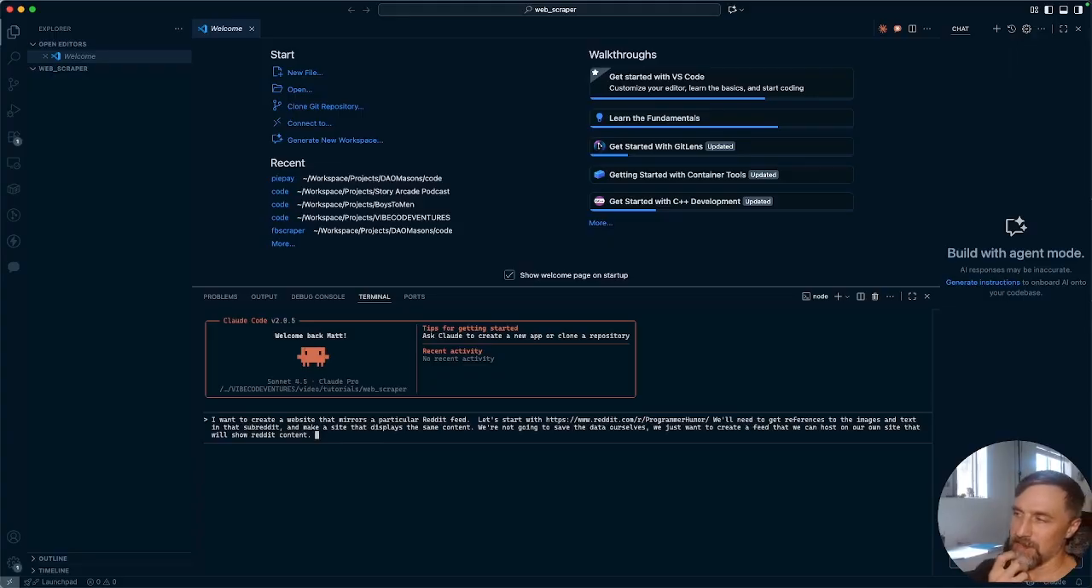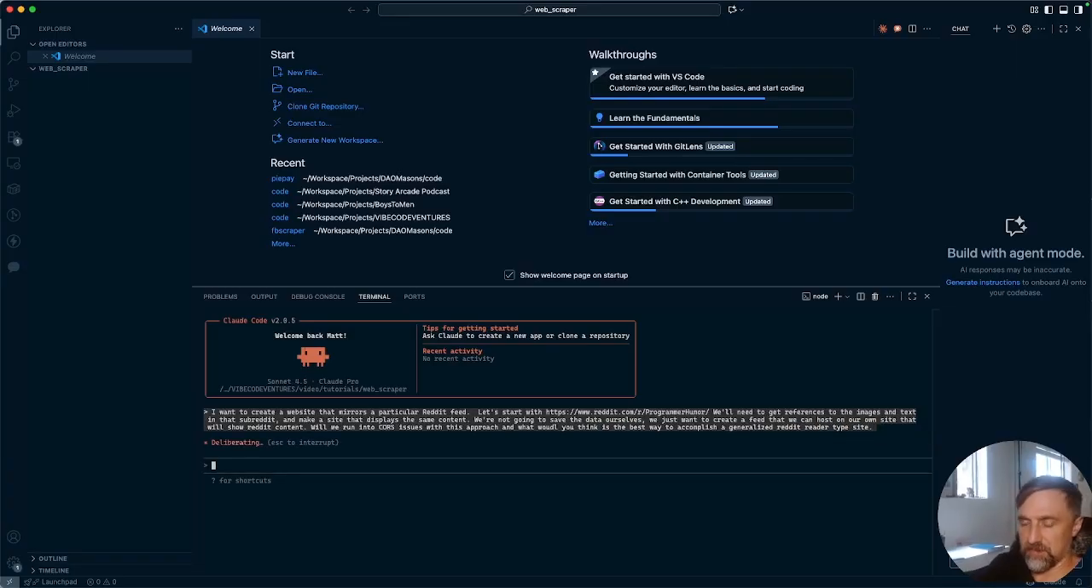I would expect cross-origin request errors, CORS. So I'm going to mention that to it now. Will we run into CORS issues with this approach? And what would you think is the best way to accomplish a generalized Reddit reader type site? All right, let's see what he has to say. It's deliberating.